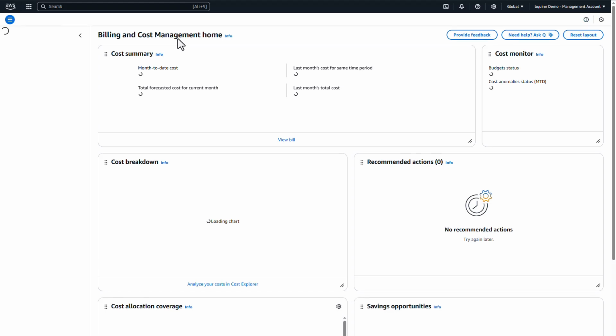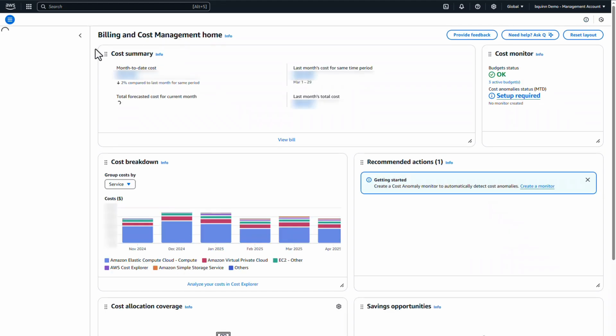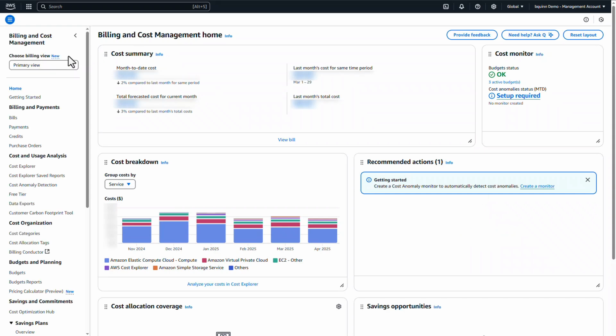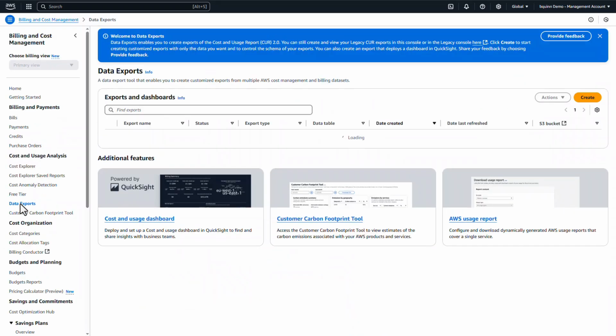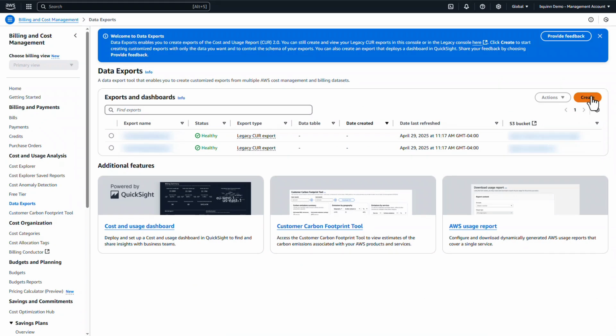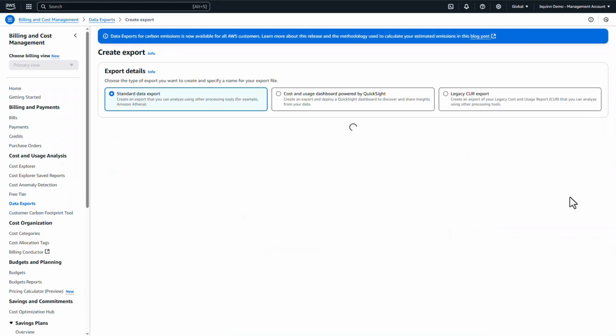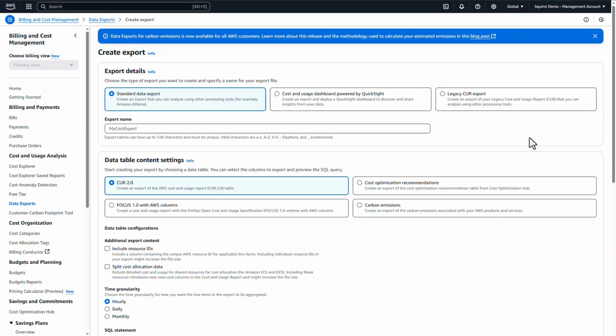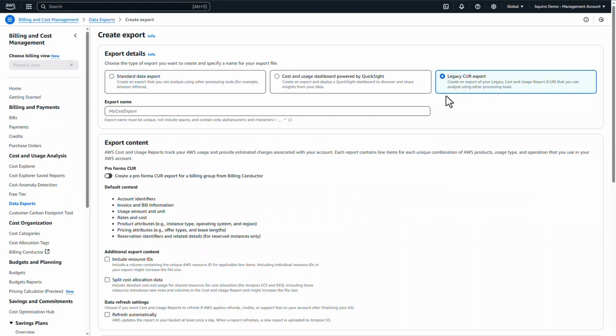And then once this page loads, we will look for the data exports module. And here we can create a new data export. And we need to create a legacy cost and usage report export. The legacy cost and usage report is currently the only report type that Cloud Cost Management supports.